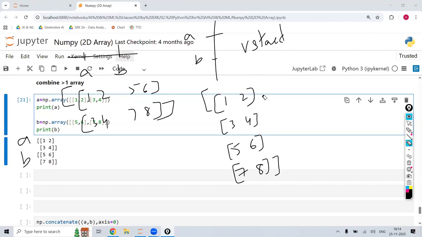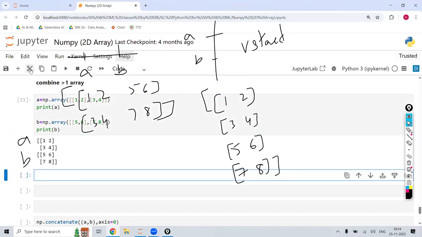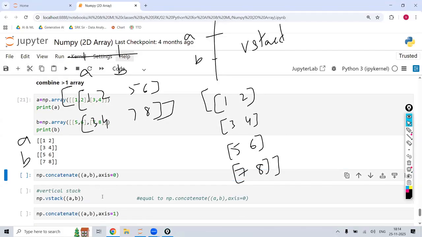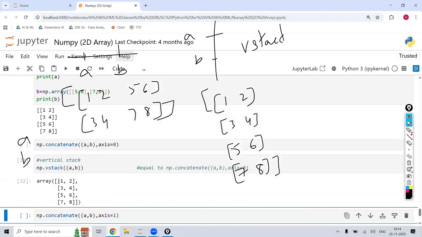So when you are doing the V stack, the output is like this. When you are doing the H stack, the output is like this, side by side. A followed by side B, A bottom B. So V stack and H stack. Here I'm going to do the same, that V stack and H stack. So first V stack. What is meant by V stack?